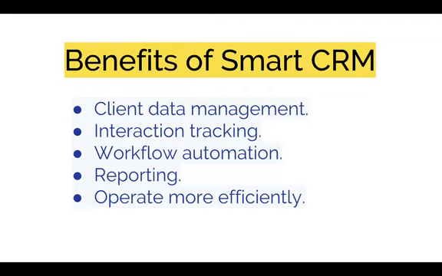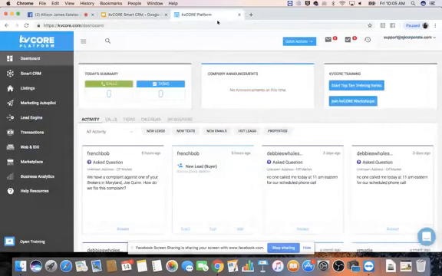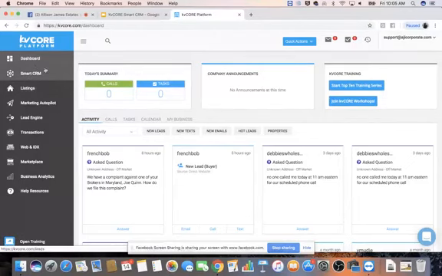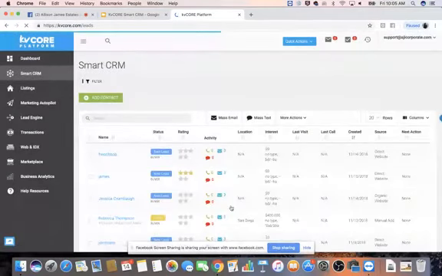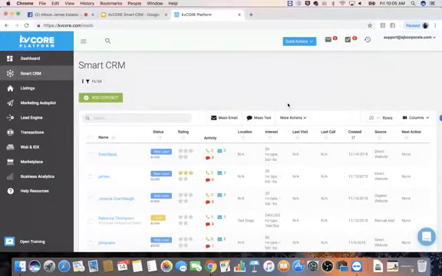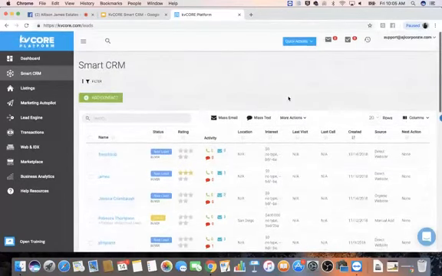So today we're going to be going over the Smart CRM as well as the Smart Campaigns. So let's get started. I'm going to go on to my kvCORE platform here. After I log in, I'm going to move to the Smart CRM directly here on the left-hand side. And this is going to be where you're going to be having all of your contacts, your leads, buyer leads, clients, everything will be stored in here.